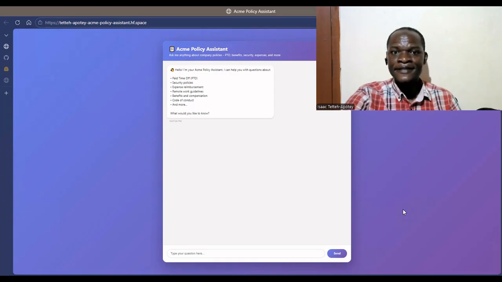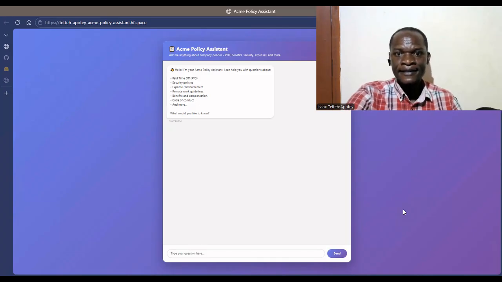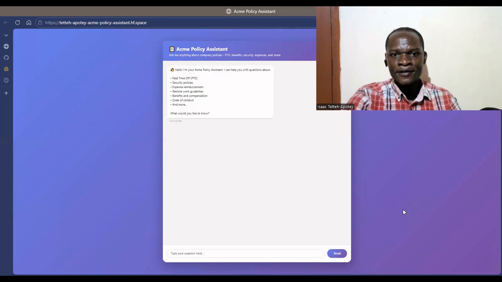Today, I will be demonstrating my Retrieval-Augmented Generation RAG application called the Acme Policy Assistant. This application answers questions about company policies using a RAG-based architecture. Let us follow along and see how it works.